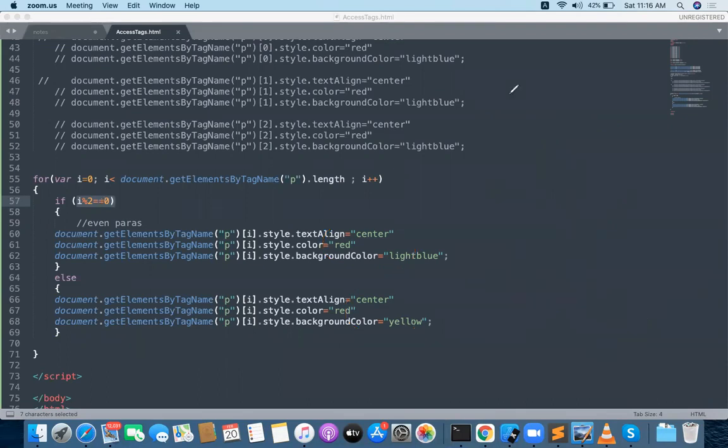Any confusion till now? And not inside the 0 value. i % 2 == 0. Nothing but whenever you are dividing, suppose 0 divided by 2 equals 0. So first of all, the i value is 0.